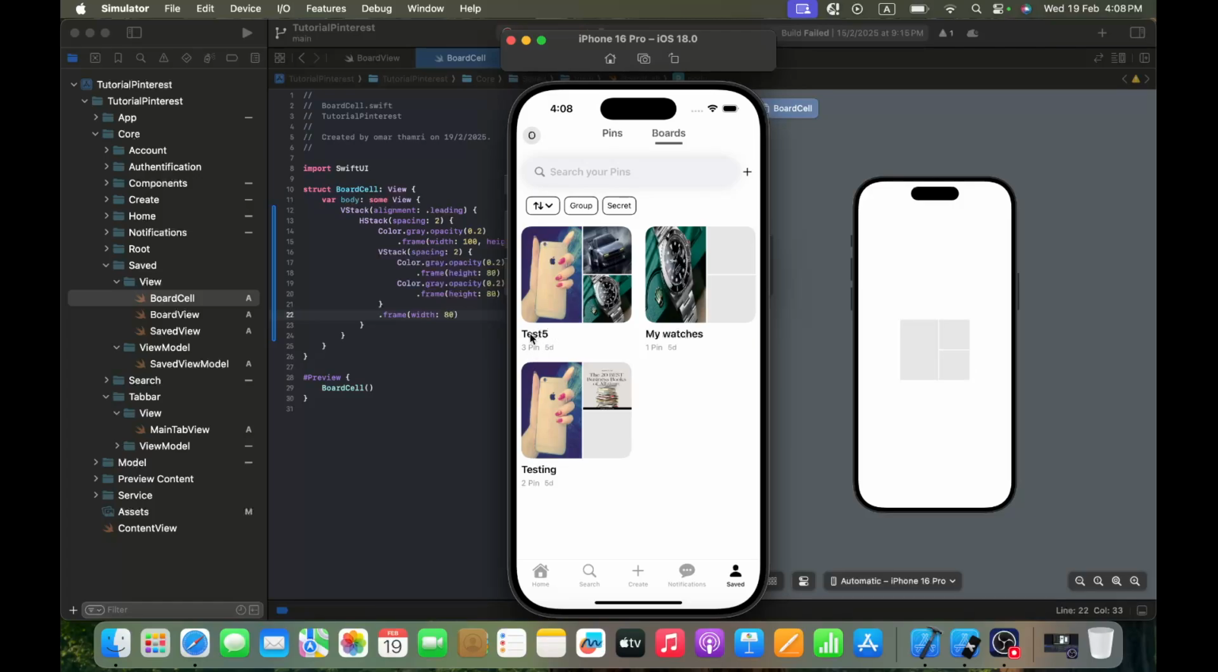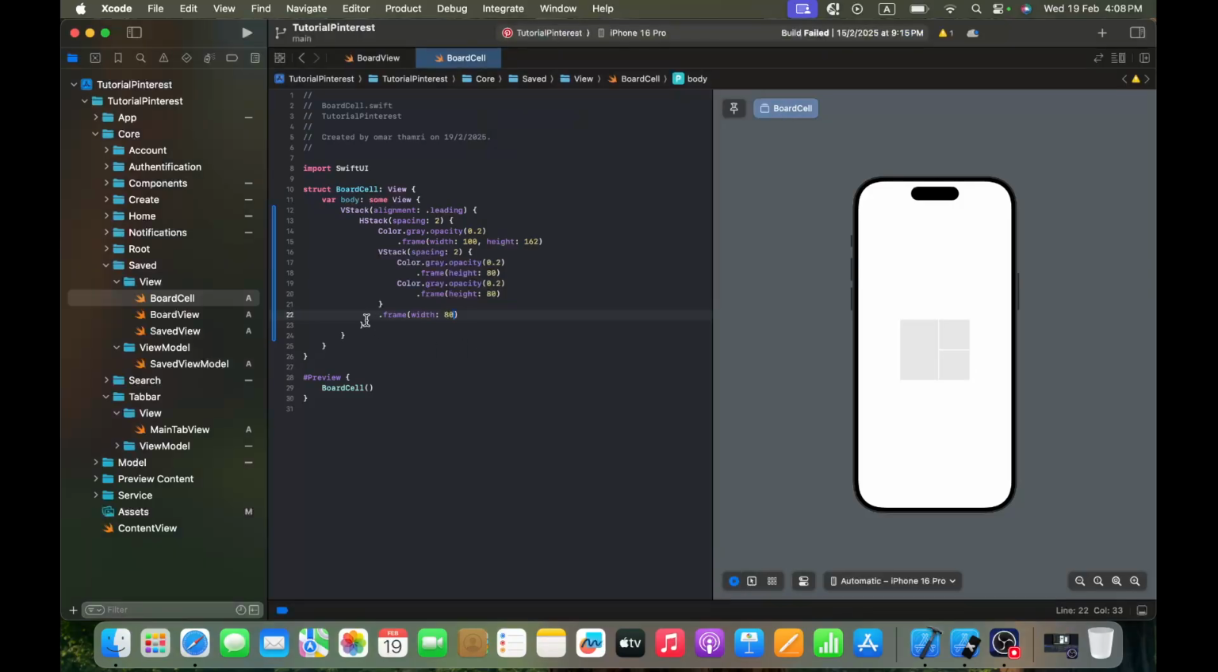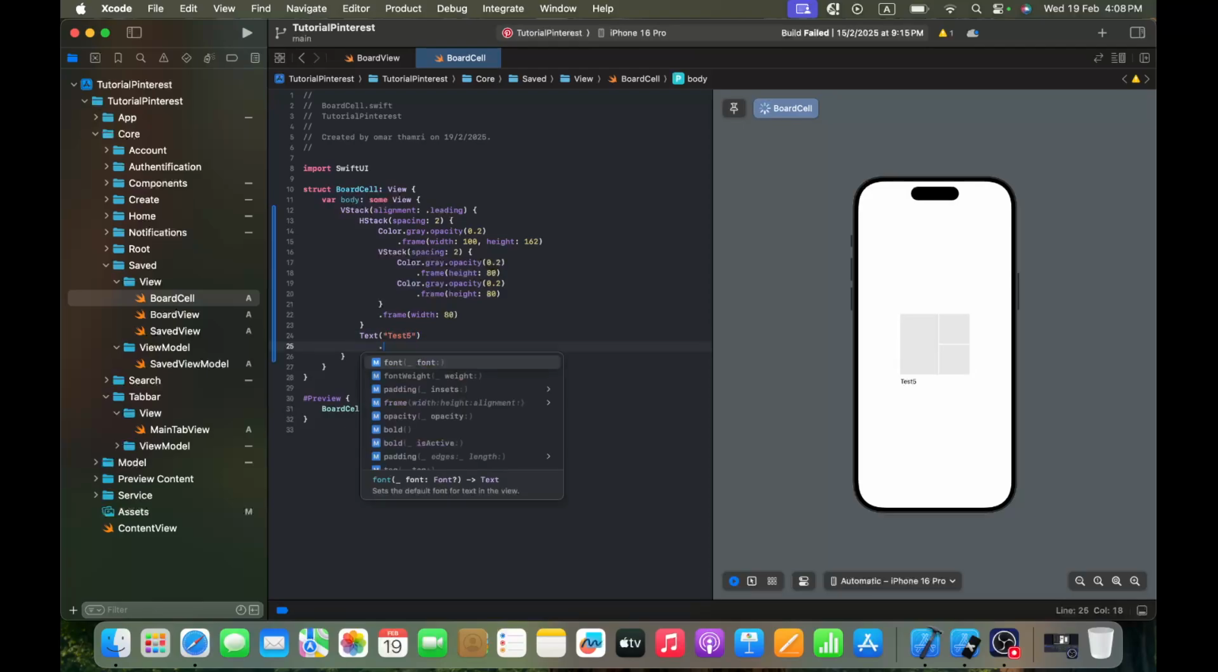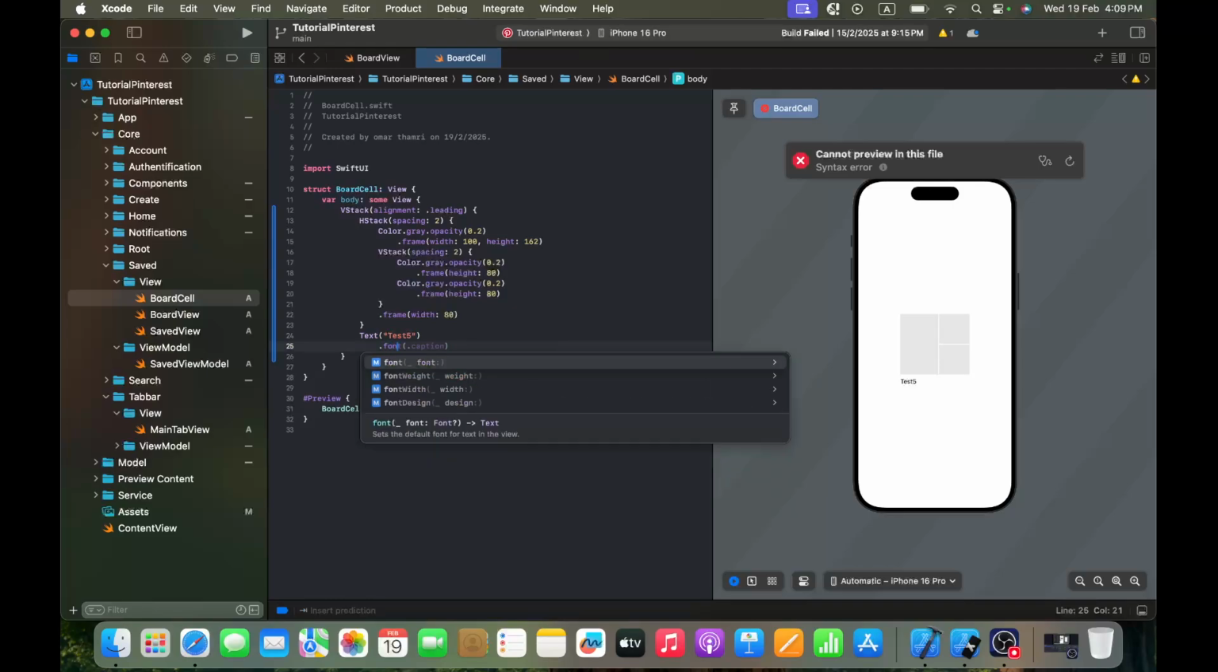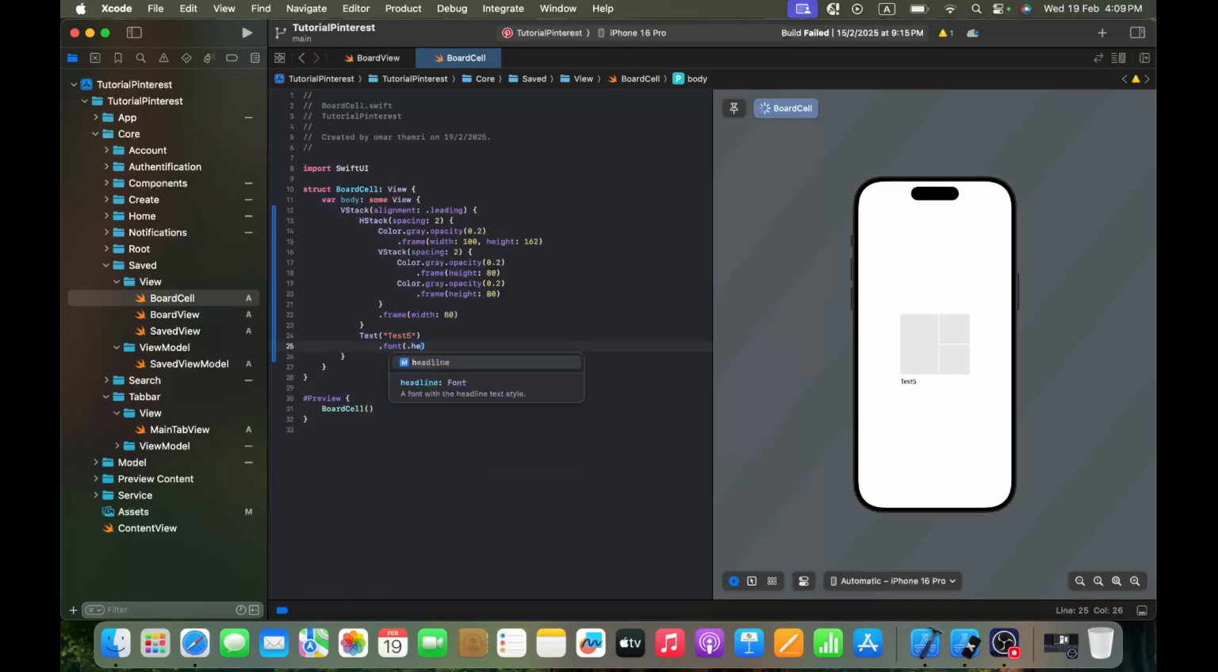After that, we got this text. So after my A stack, I got a text that says, for now, let's give it a static value, so test5. With a font of dot headline.